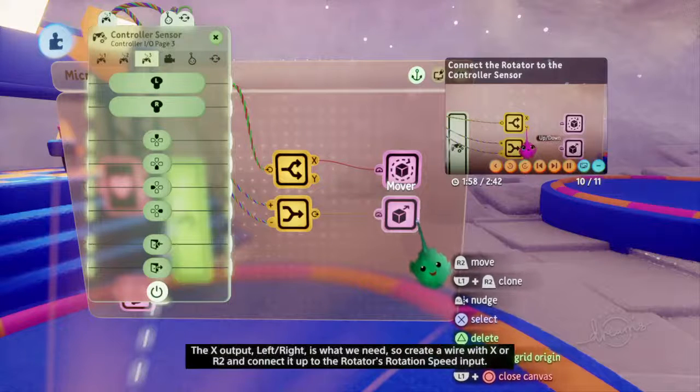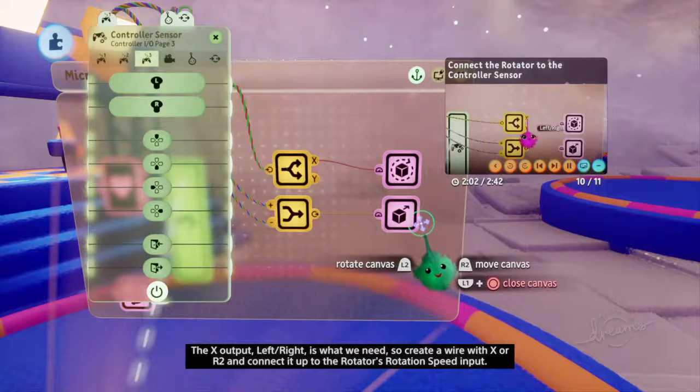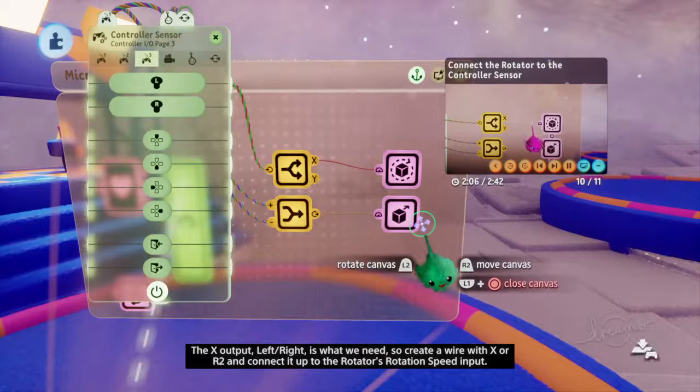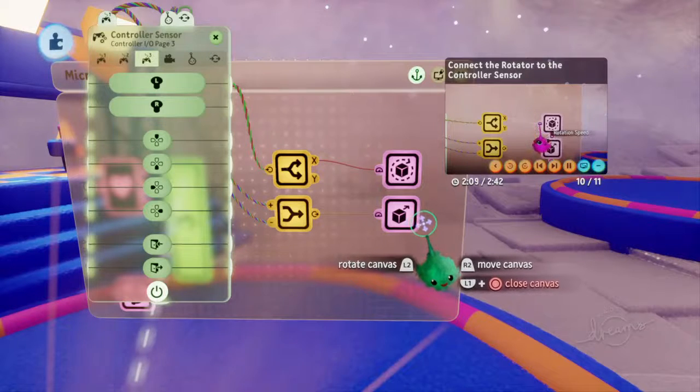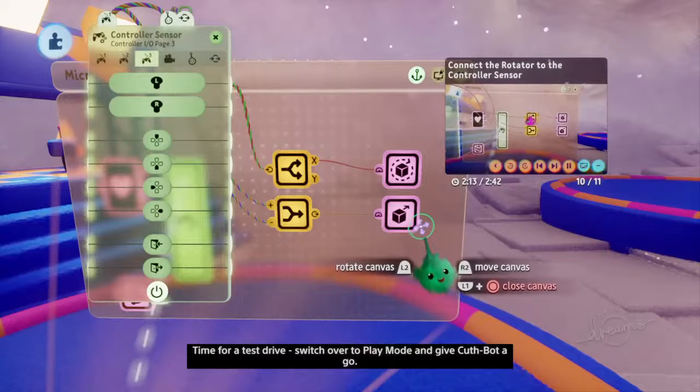The X output, left-right, is what we need, so create a wire with X or R2 and connect it up to the rotator's rotation speed input. Time for a test drive. Switch over to play mode and give Cuthbot a go.